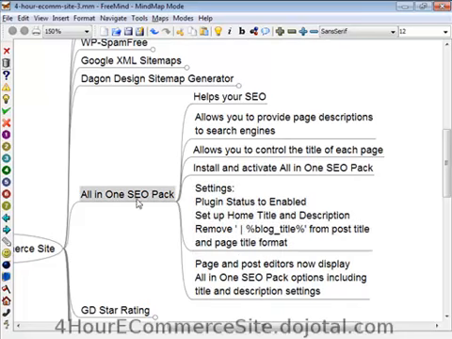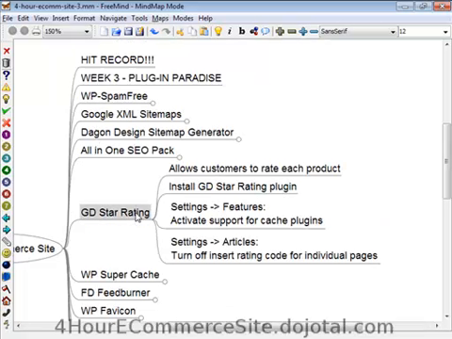And that is the all-in-one SEO pack done. GD Star Rating. This is what I use to allow customers to rate each product. And this is pretty simple, really. You're looking at installing the GD Star Rating plugin. There's a couple of other things you need to do.